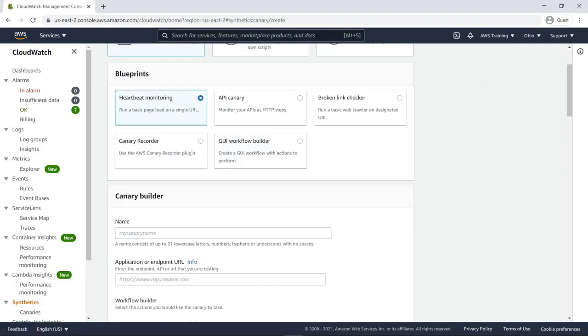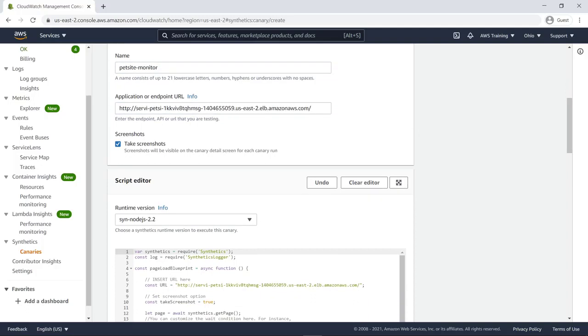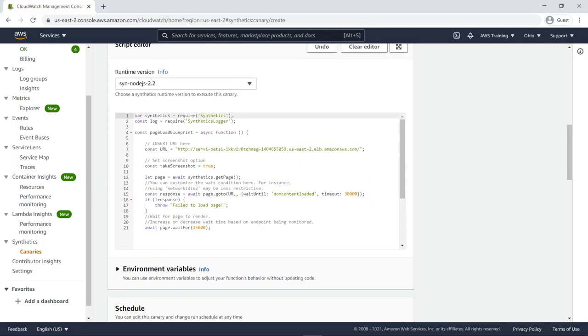Heartbeat scripts load the specified URL and store a screenshot of the page, an HTTP archive file, and logs of accessed URLs. You can use this information to view detailed performance data about your web pages. We'll enter the URL for our sample pet adoption site. The script editor area of the page displays the canary as a Node.js script. CloudWatch Synthetics currently supports runtimes that use Node.js for scripts and the Puppeteer framework, and runtimes that use Python for scripting and Selenium WebDriver for the framework.